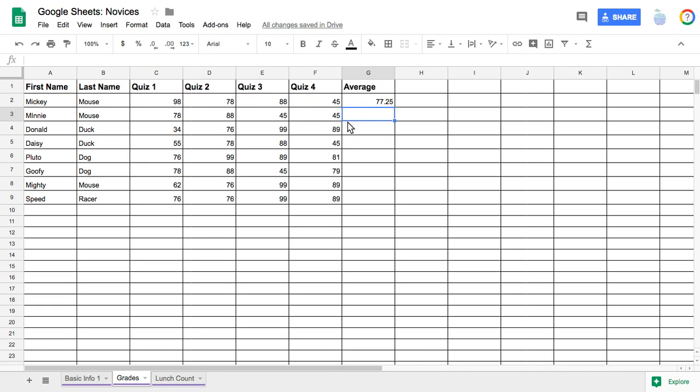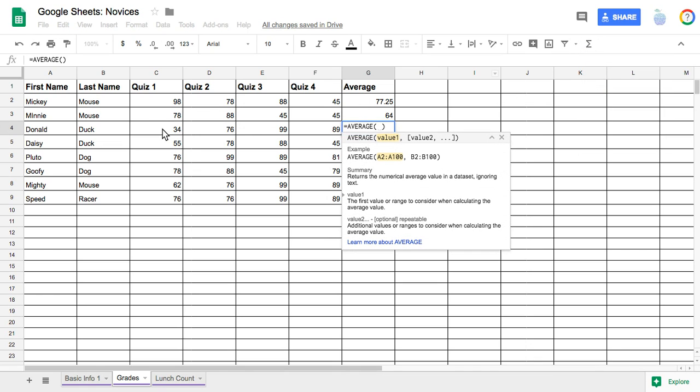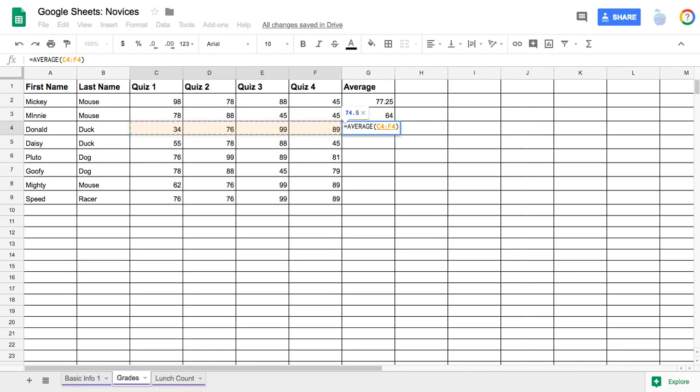Okay, and I'm going to do it 2 more times just for practice if you would do it with me. Sigma, average, click and drag, hit enter. In the next cell, sigma, average, click and drag. Now, once you get comfortable with that, I'm going to show you the shortcut.